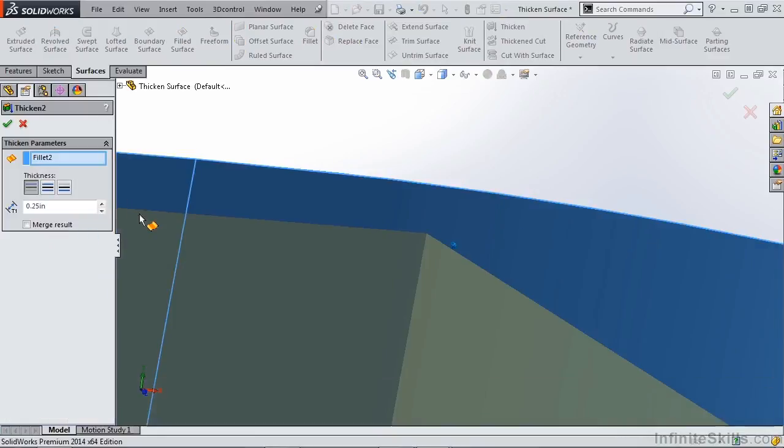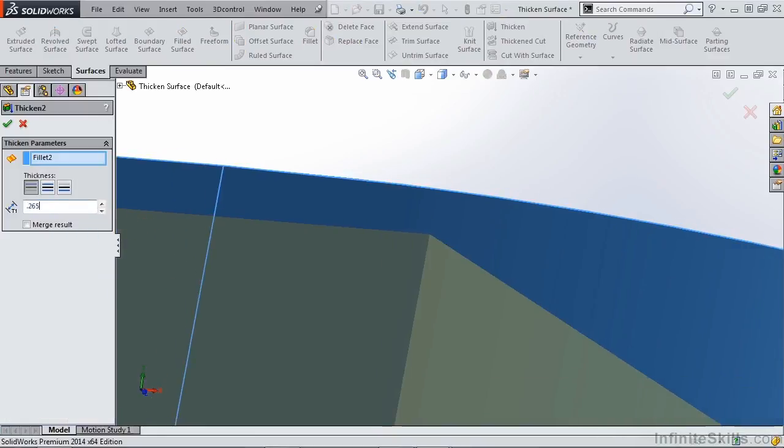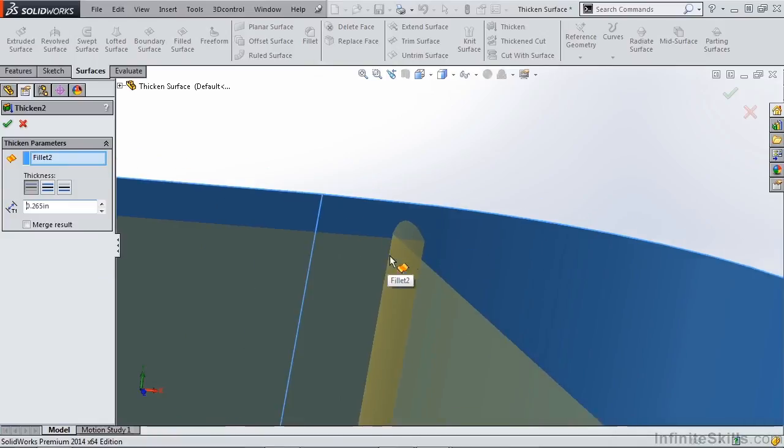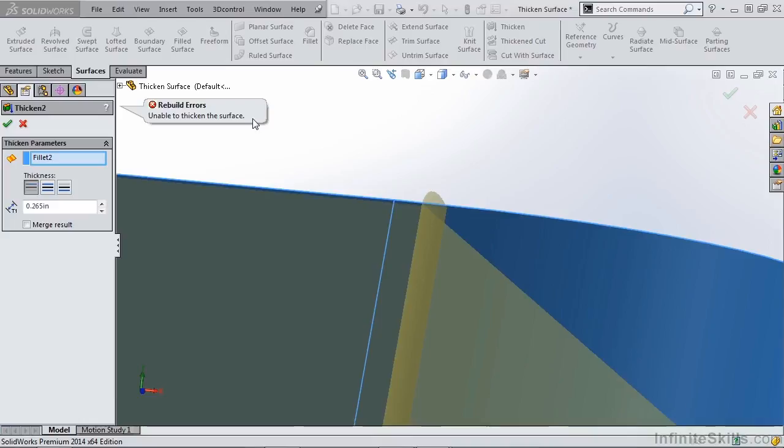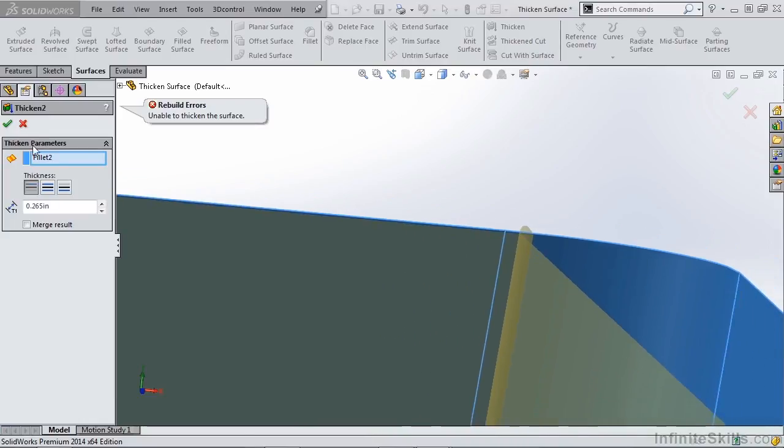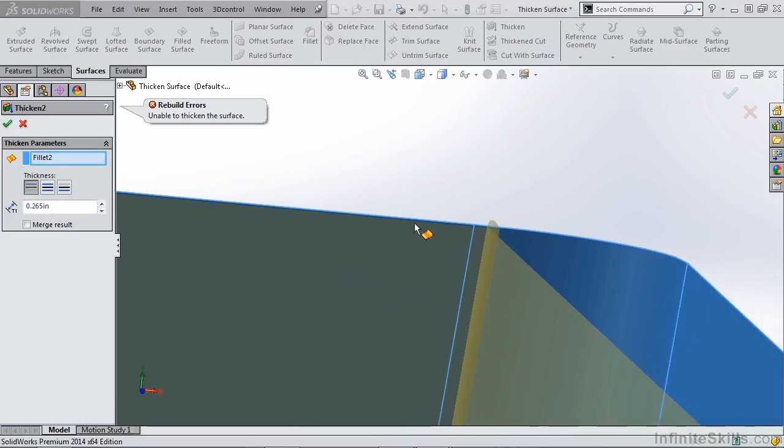If we were to modify this thicken feature and go in a little bit farther, let's say 0.265, these inside corners are now crossing. And once we hit OK, you can see it's unable to thicken the surface. So there are definitely instances where you can run into trouble with this.